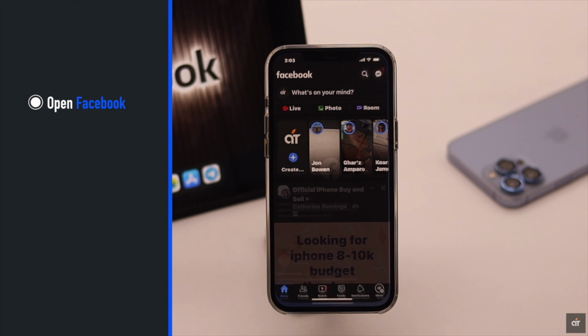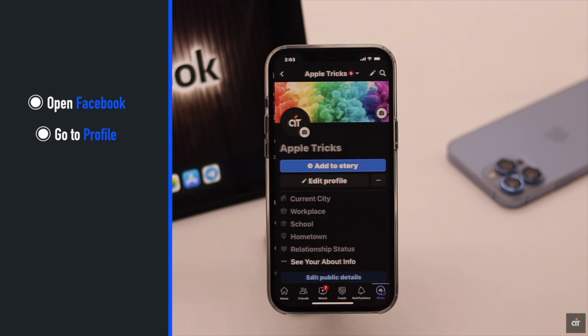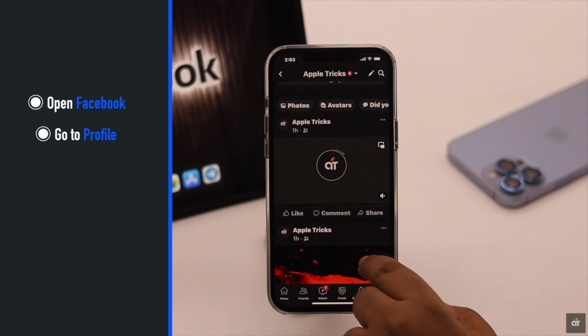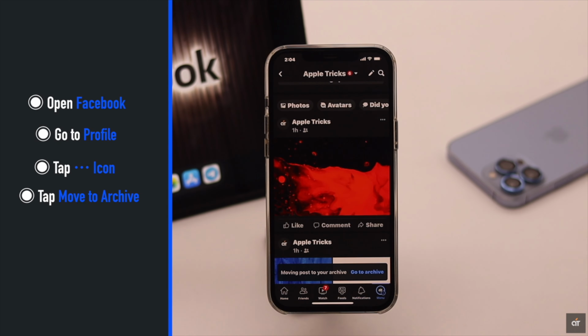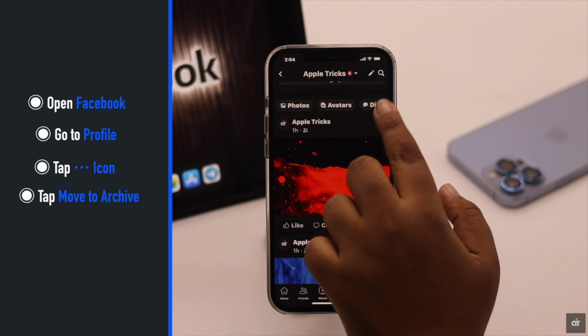Open Facebook, go to your profile. Now check the post you want to hide. Tap on the three dot icon, tap Move to Archive, and your post will be hidden. You can hide multiple posts like this.